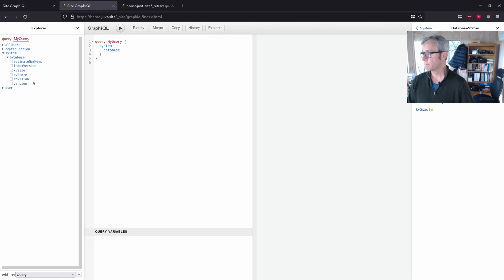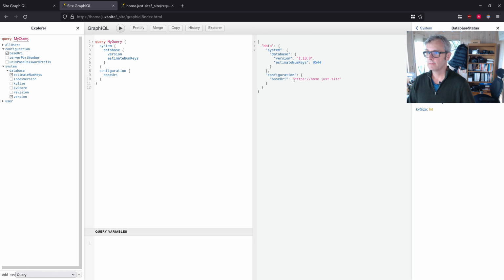Alex added this Explorer, which is really useful. So we find out what version we're running in prod. I think it's 1.18, I can't be sure. It is 1.18. I wonder how many keys we have. Ooh, 9,000 keys. I wonder what our base URI is. It's different. It's the official one. And so on.